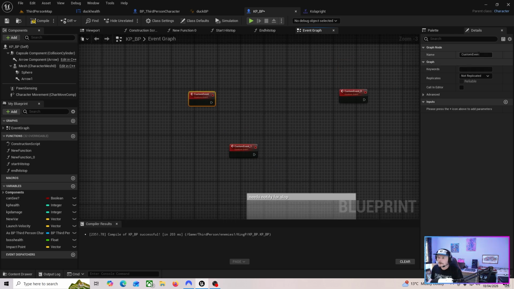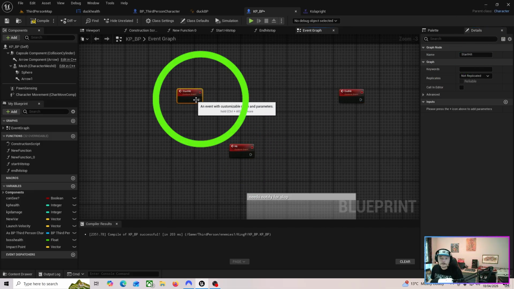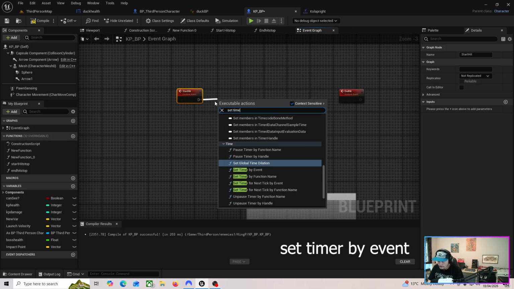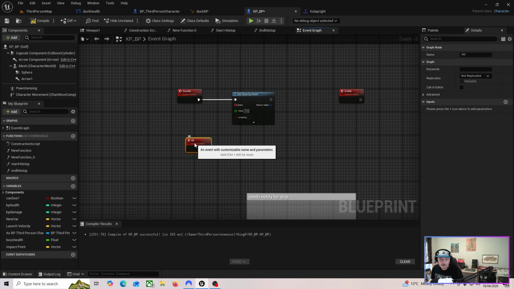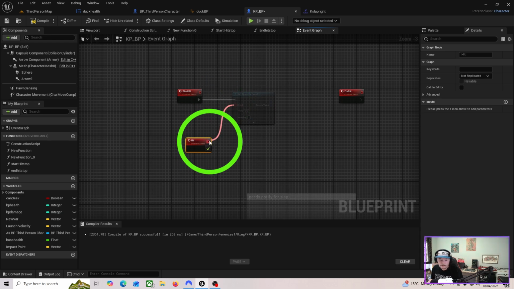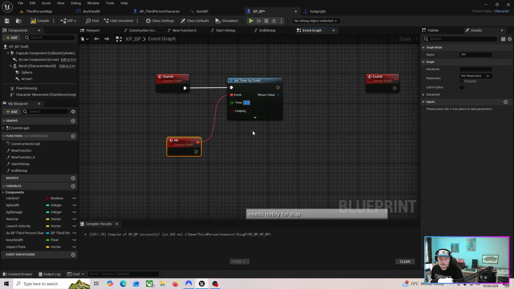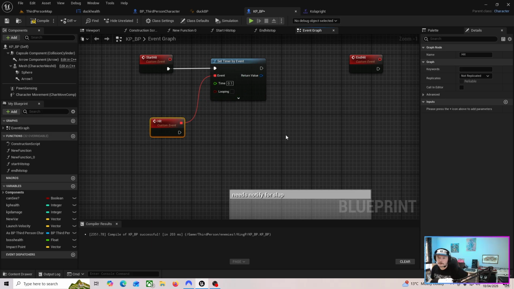You do need to remember what you call them. So I'm just going to call this start hit. Call the end one end hit. And then just call this hit. Right, you need to come off here, set timer by event. The event will be this event that we're going to call. Set time to 0.1. I don't want it looping, I just want it to do it once.